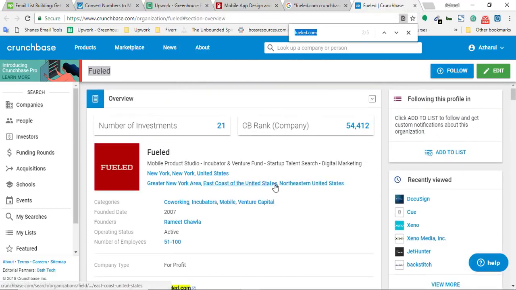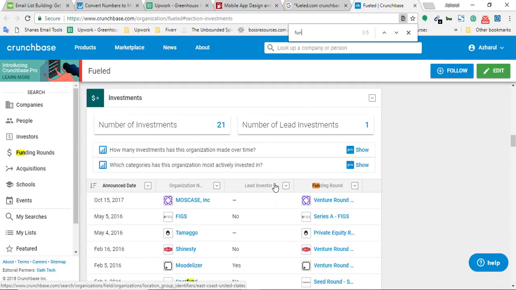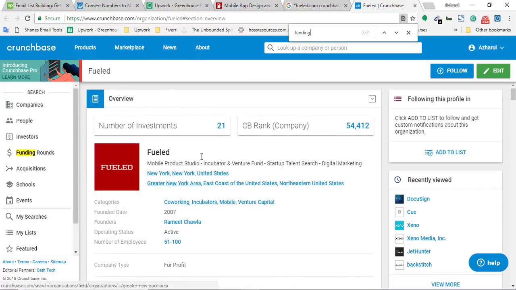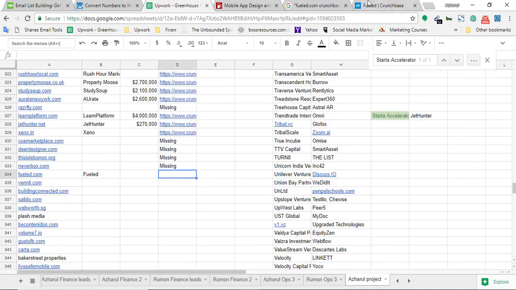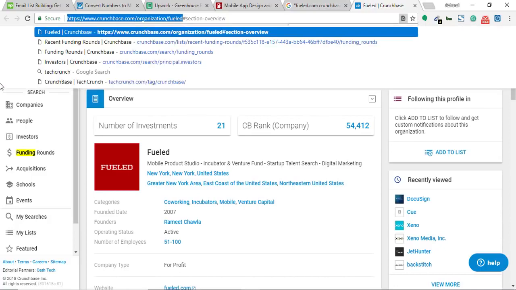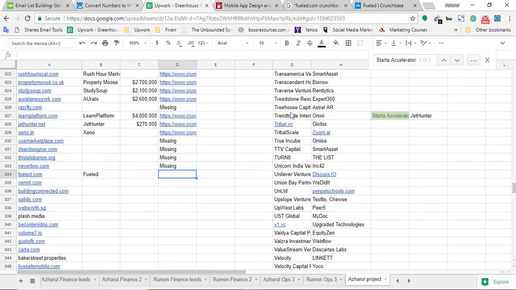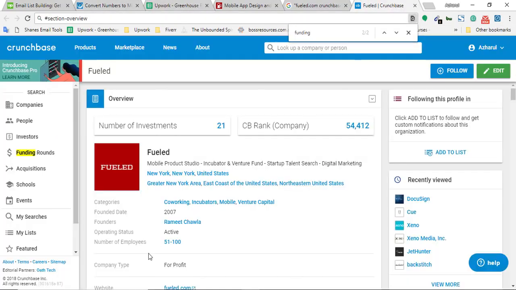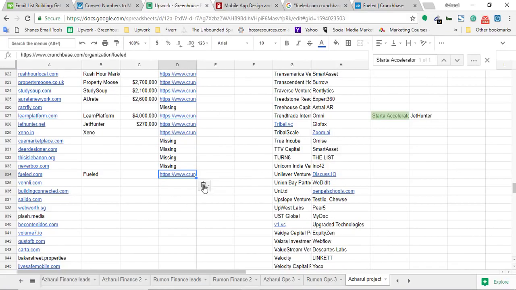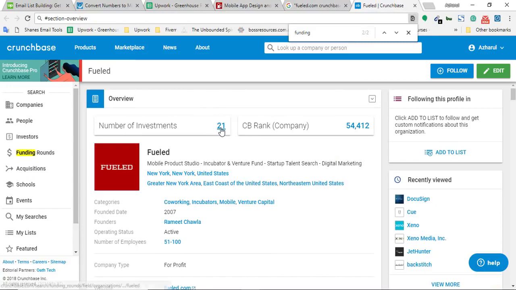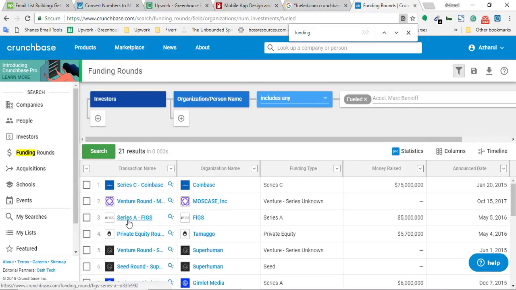And let's see if I can find funding. Sorry, I have typed funding wrongly. Okay, so there is no funding information, but it's okay. And I'm going to collect the link URL here, and here's the number of investments, because it's time to collect our investors' information.